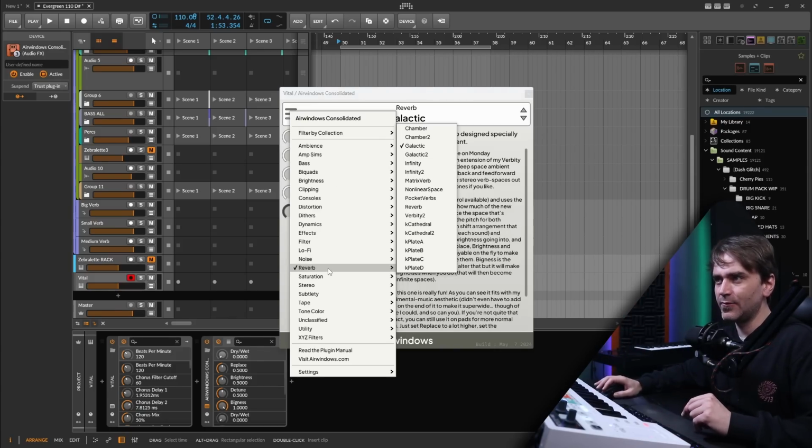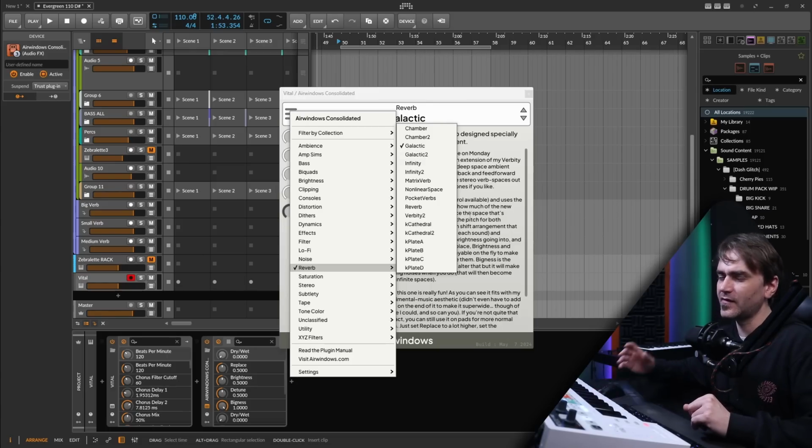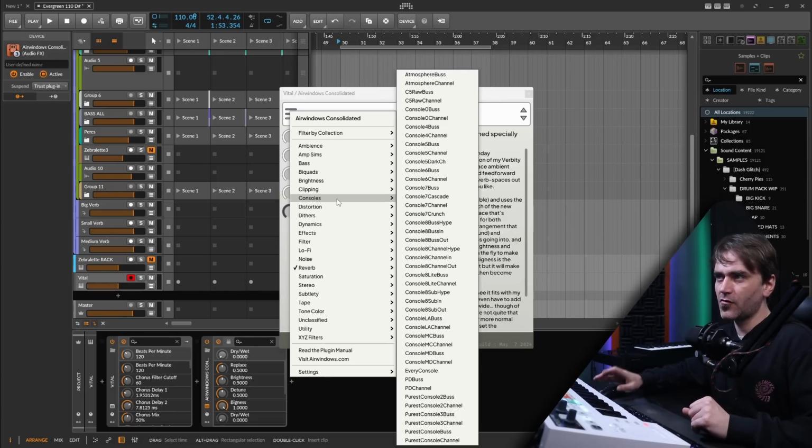Some of these reverbs are really, really cool, specifically the Galactic 1 and 2, the Cathedral reverbs. I think some of these are modeled on a Bricasti reverb. There's some console models here as well, which is some really, really cool stuff.